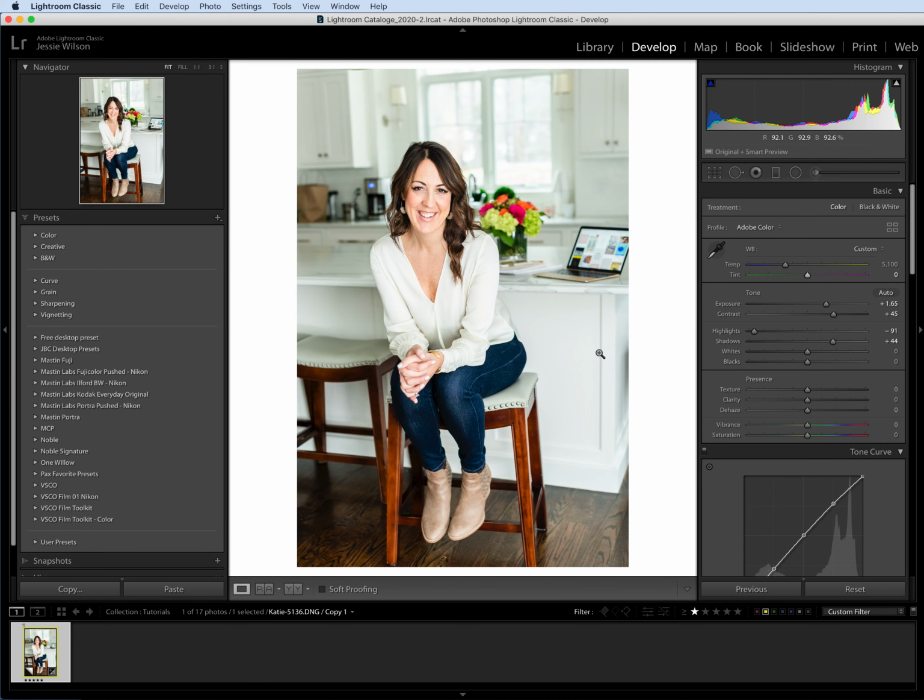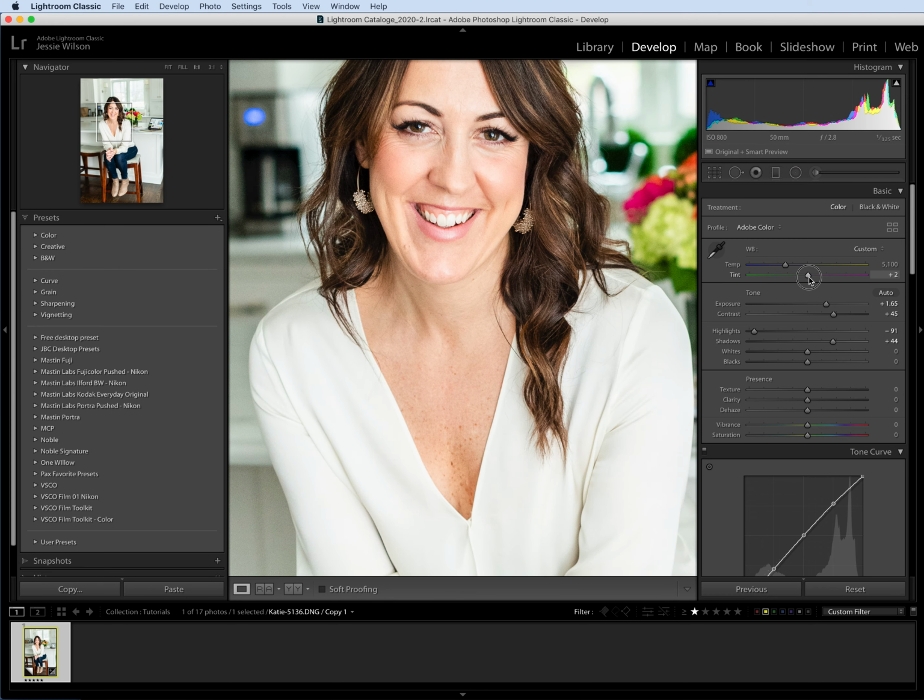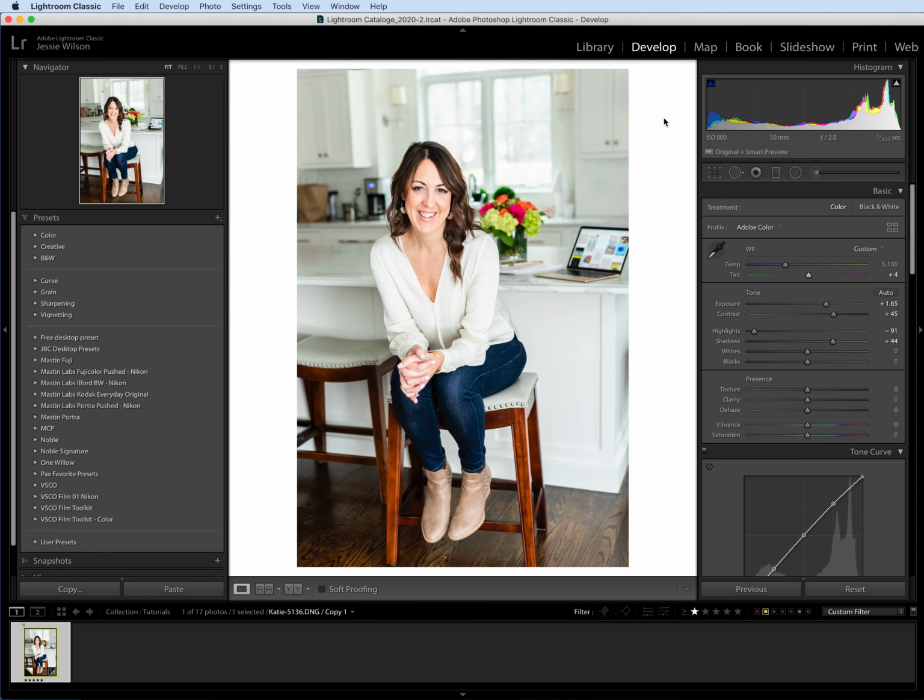And I do think that pulled in a little bit too much green. You can see some green here. So I'm going to actually bring that back up just a tad. And then what I'm going to do is look at the other whites in the image and see how it's comparing to this white here.